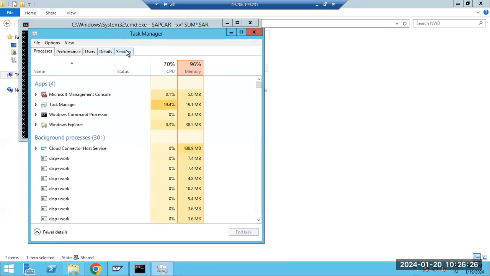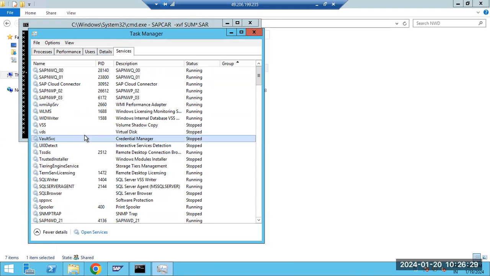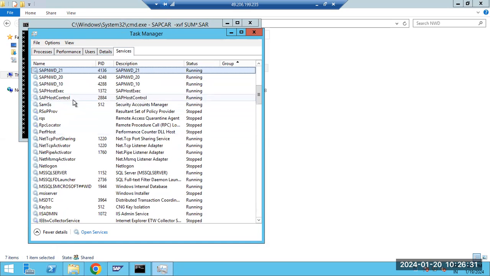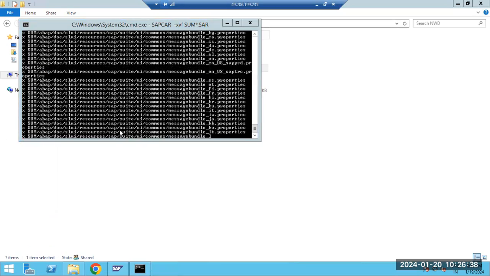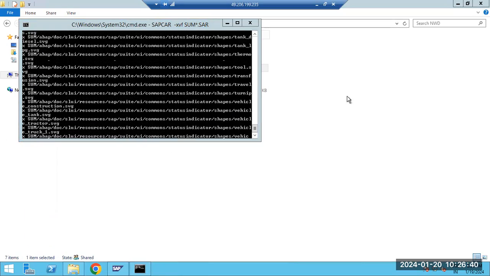If you go to the services here, you see the SAP host agent. It's in running status. Why? Because some tool will connect to the host agent, so we are just using the host agent here.